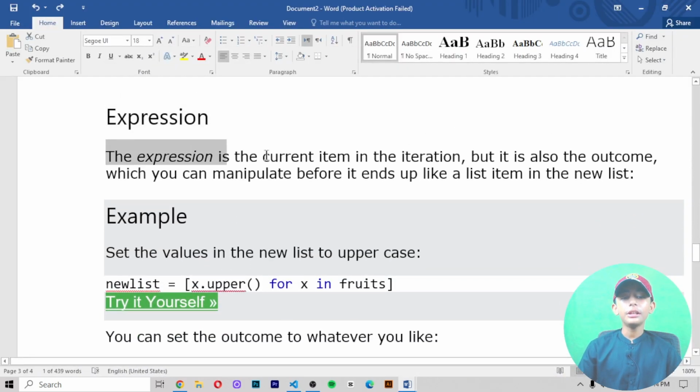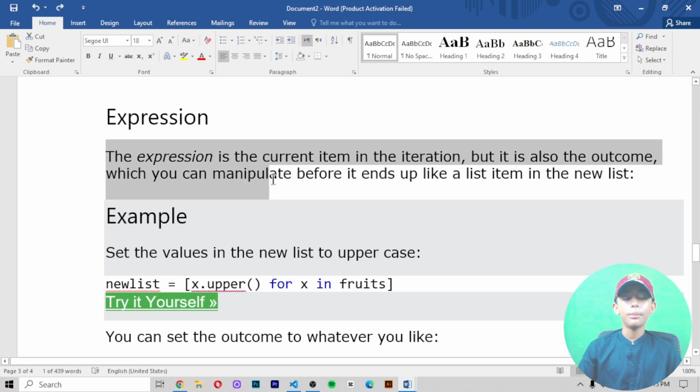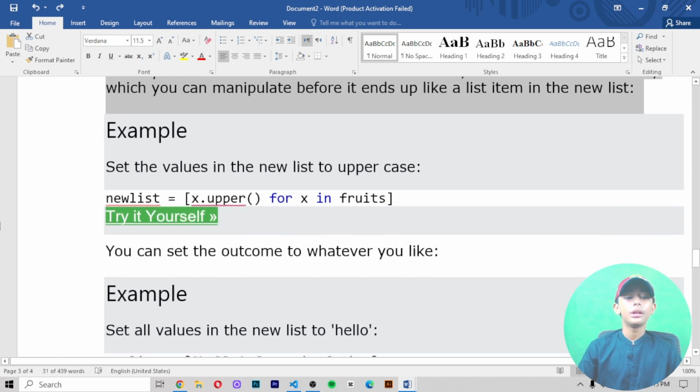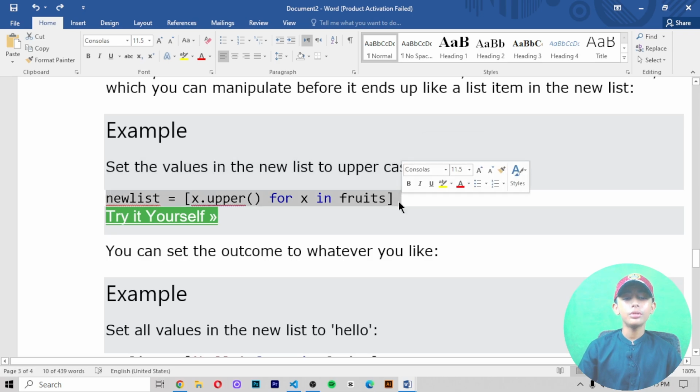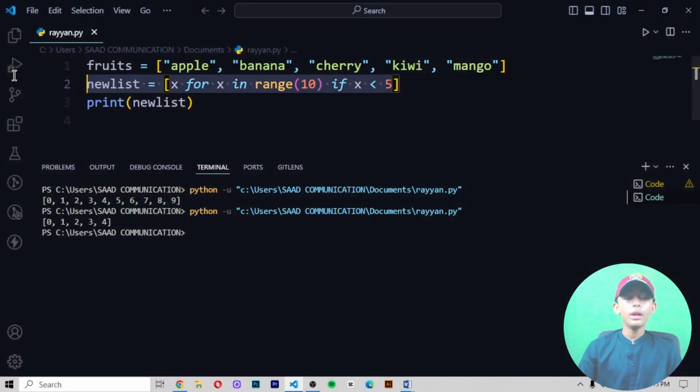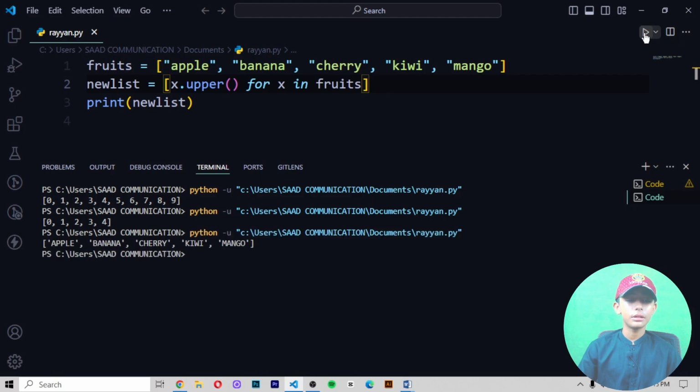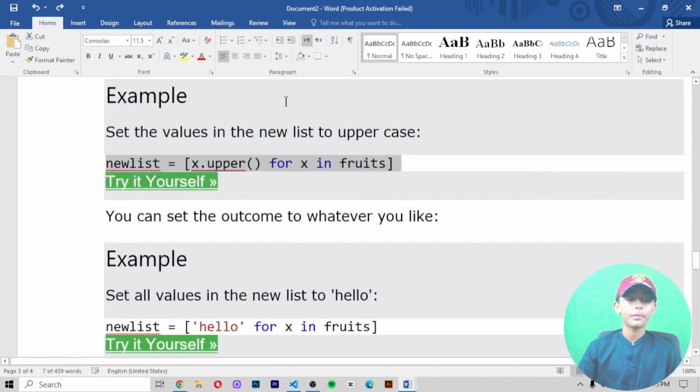Expression. The expression is the current item in the iteration, but it is also the outcome which you can manipulate before it ends up as a list item in the new list. Example: if you set the values in the new list to uppercase, so you write like that, then your whole item will become uppercase. Here you can see apple is in uppercase, banana, cherry, kiwi, and mango.